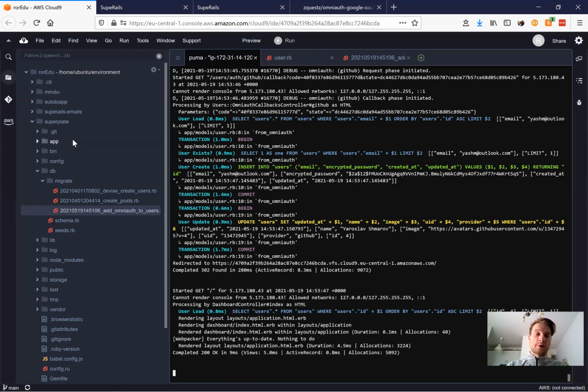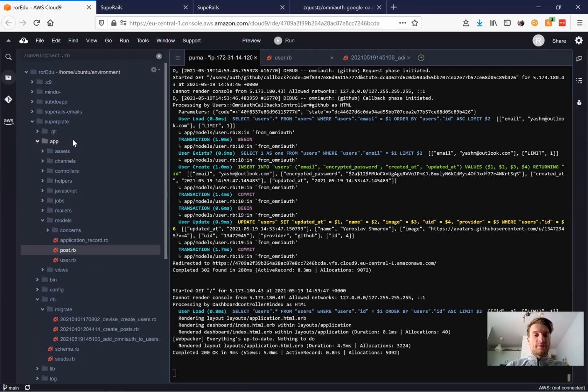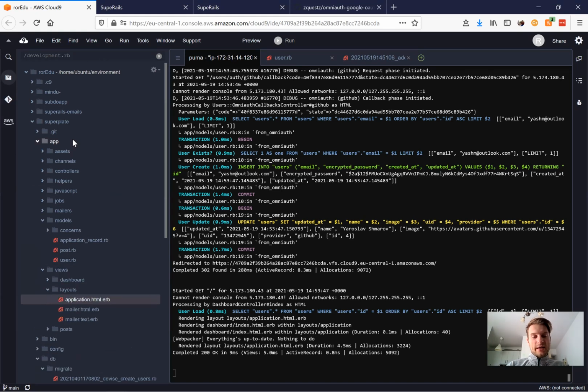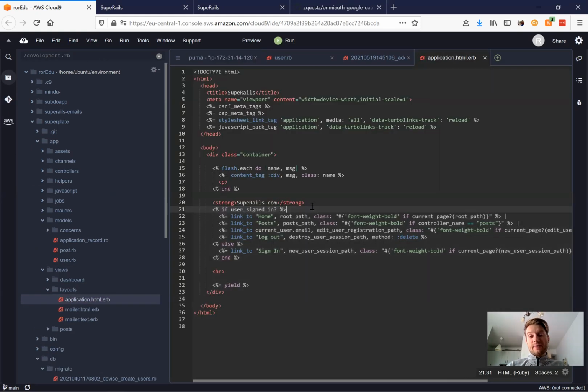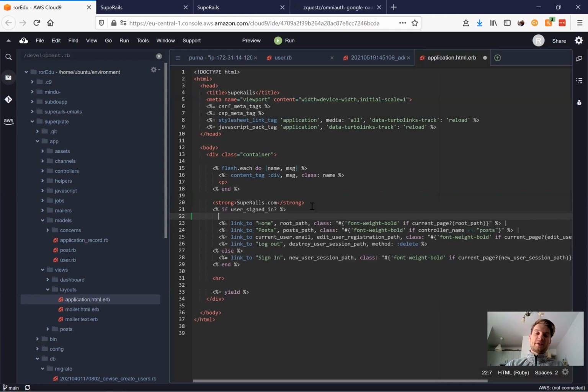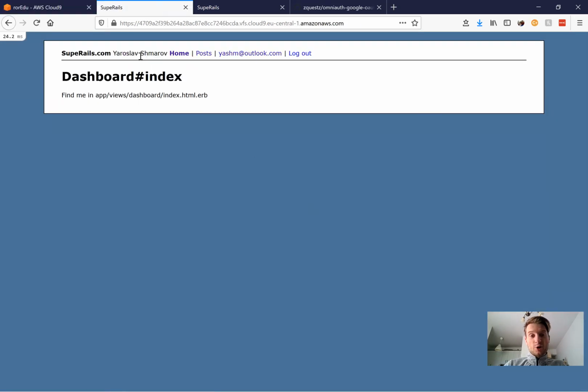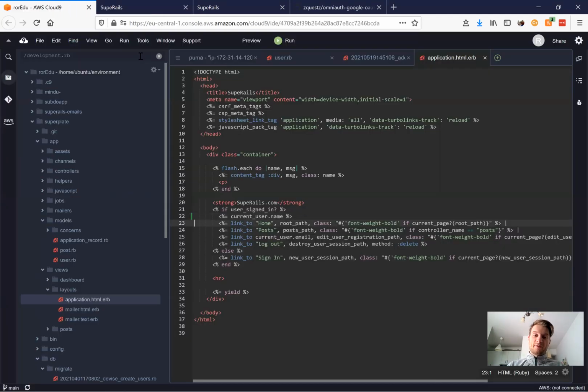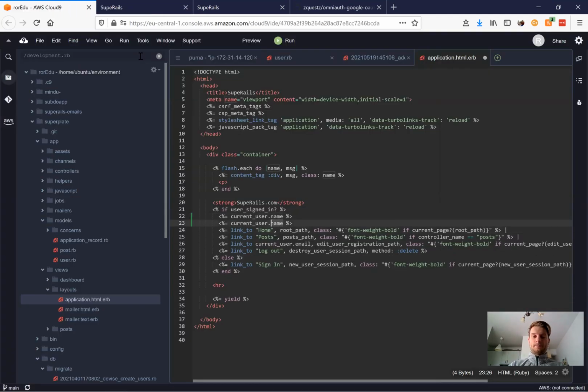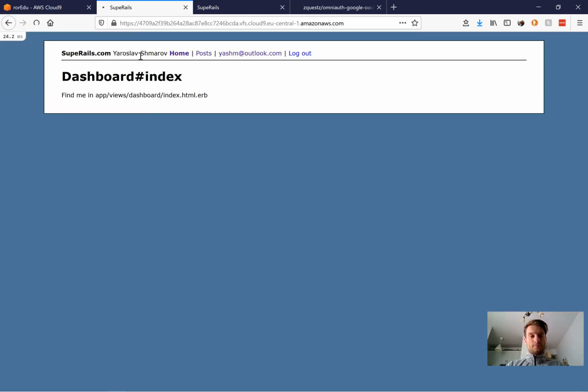So let's go into one of our views, for example, into the navigation. Let's go to views, layouts, application. And here, if the user is signed in, we will display the current user.name. And here we see the name Yaroslav Shmurov. So it grabbed my GitHub name. Looks good. Let's do the same for image. And here we have a link to the image.